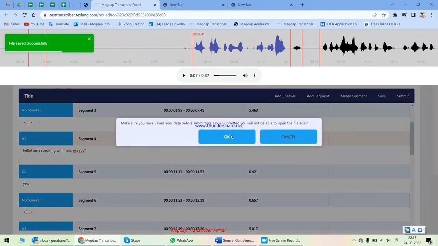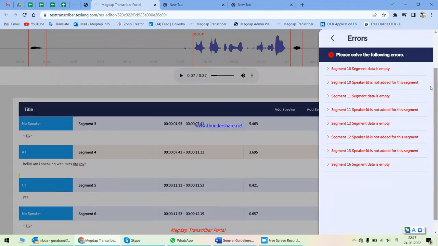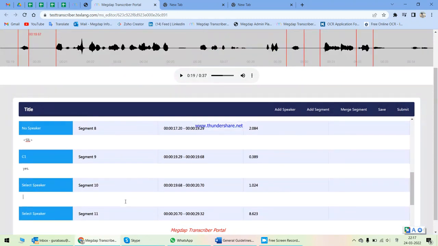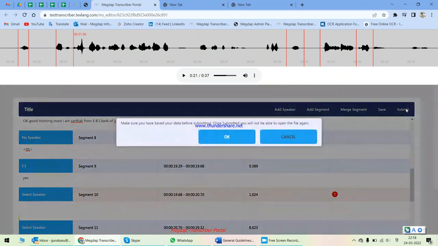Then you need to click OK. Then you will get, if there are any errors remaining, the list of errors here. You can see here, segment data is empty, speaker ID is not added, segment data is empty, like that. So segment number 10, 11, 12, 13. So go to segment number 10. This segment data is empty. Whatever segment data is there, you need to type out. And like that, clear the errors, and again press the submit button and submit the file.